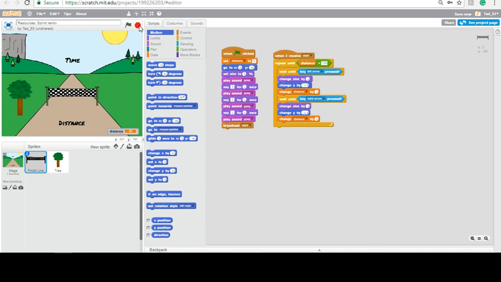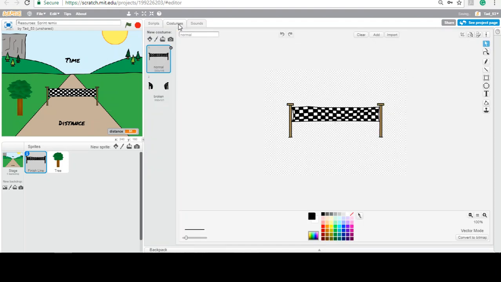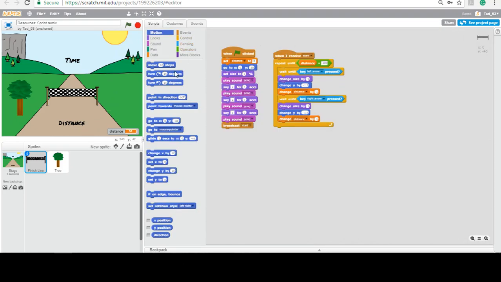Next thing that we can do is look at our finish line. When we look at our finish line, one of the things that we want is for it to appear to be broken. So as you appear to run through the finish line, you can see that I have two different costumes already made for us. We have our normal and our broken.